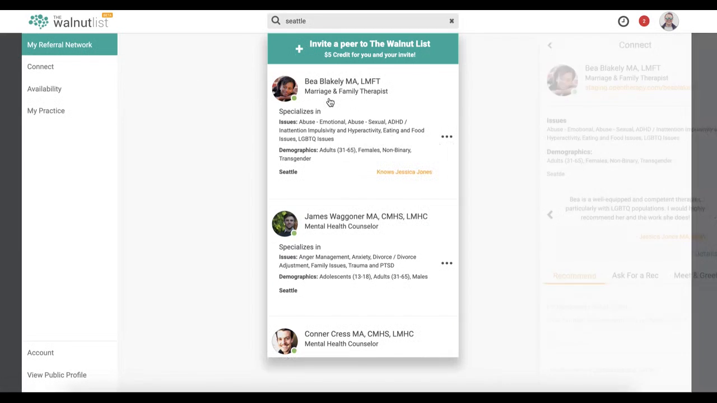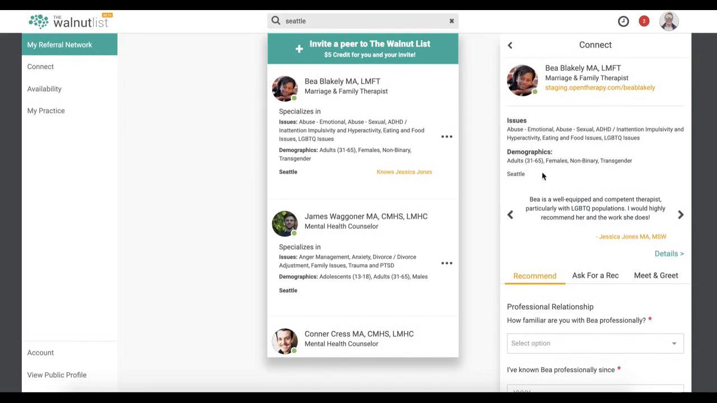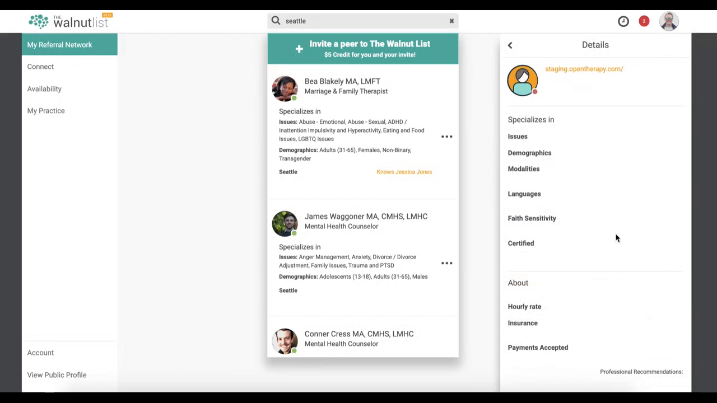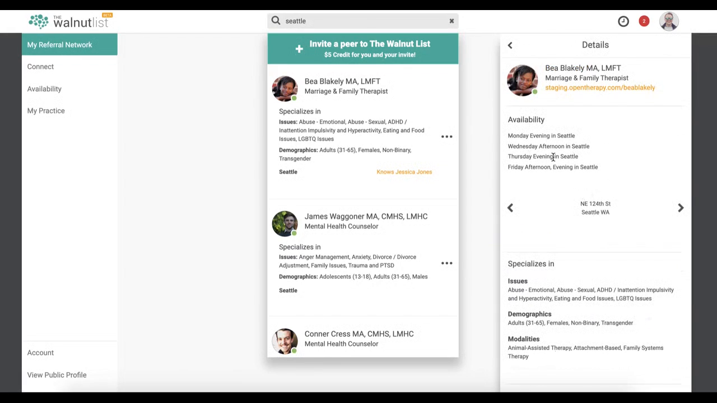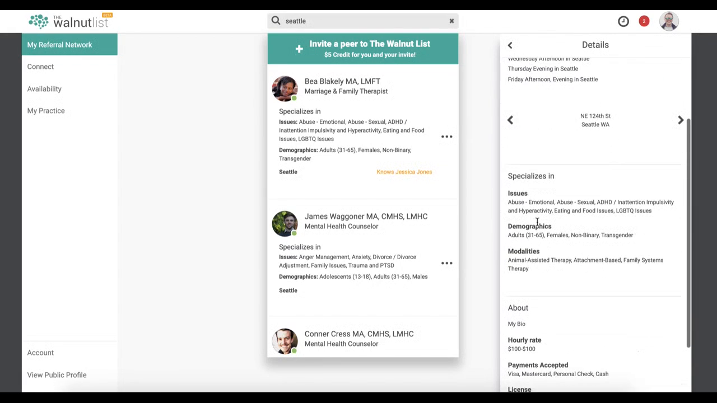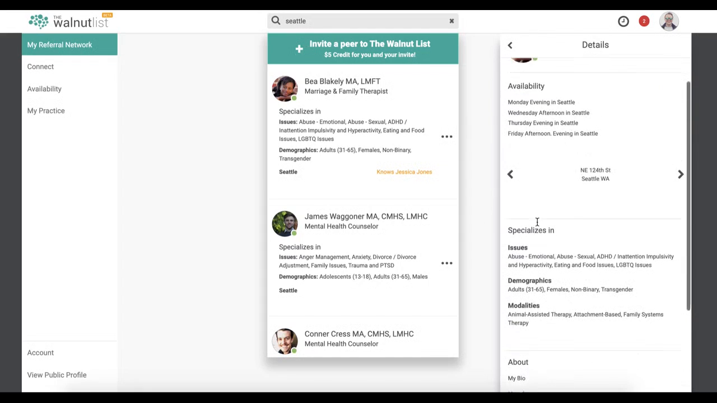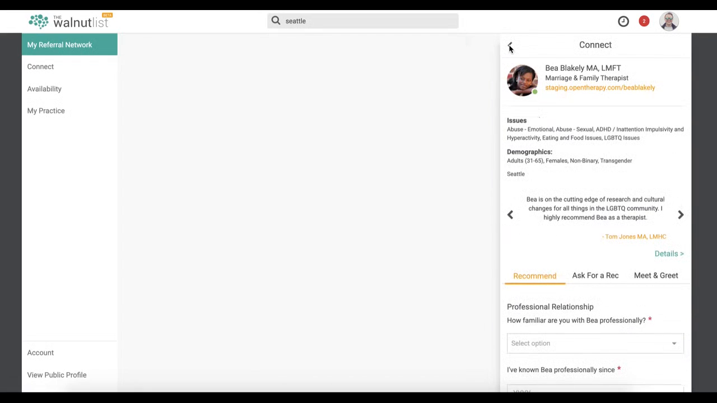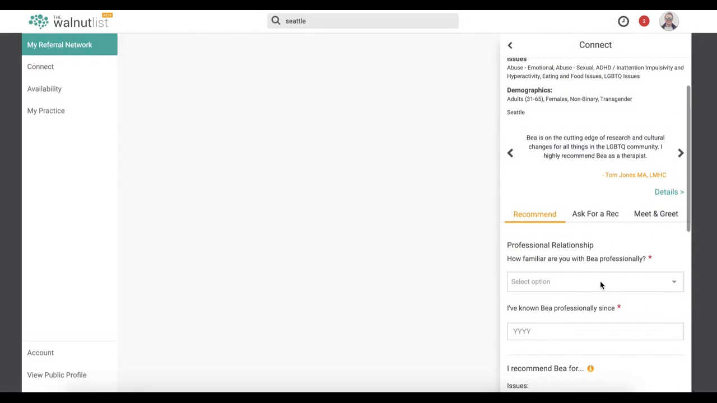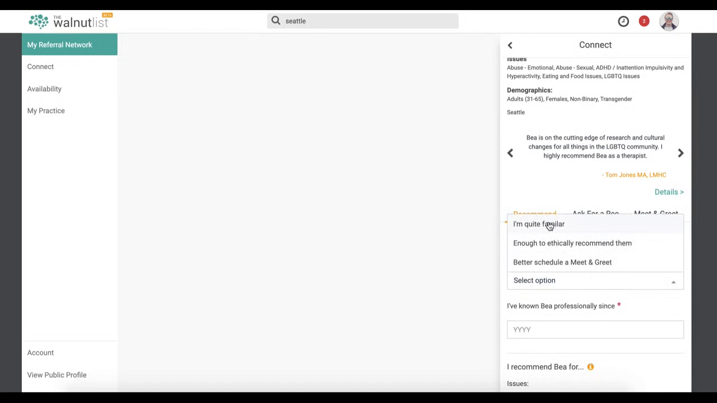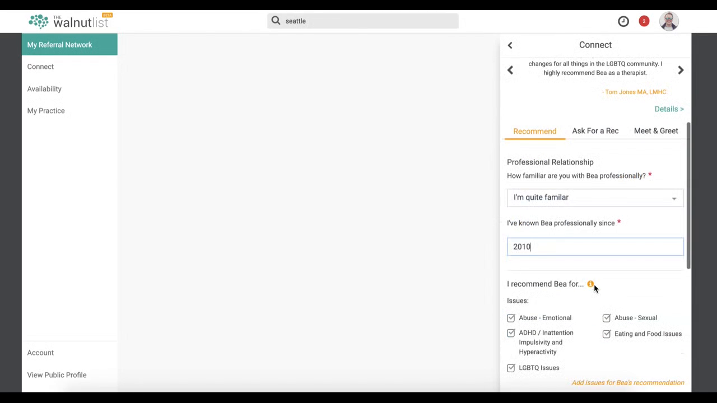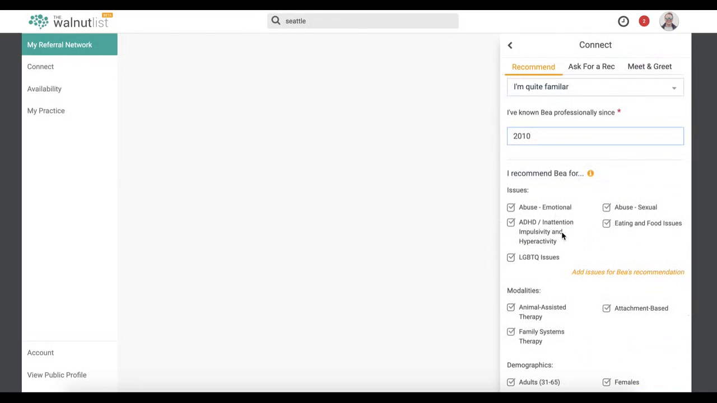I can also pull up her card and actually have more information to gather from. So I can see what other people are saying. I can go to her details page and see when she's available, where she's located, all these other specializations, her bio, and read more information about her. Now, I can either connect with her by, say I'm really familiar with her, I can click that. I've known her since 2010 maybe. These issues here are the issues that she says she specializes in.